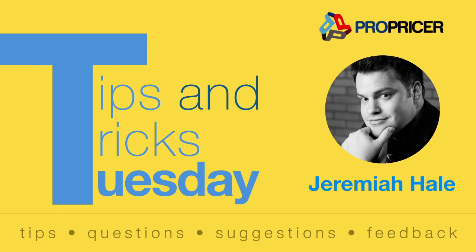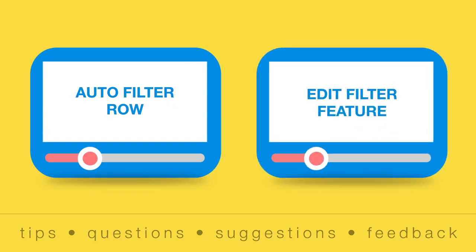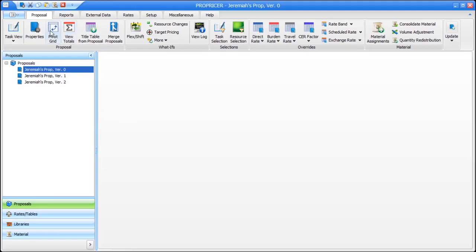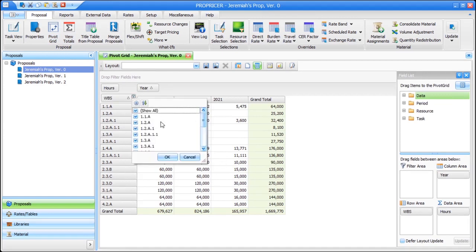We'll cover useful tips and tricks in ProPricer that help you leverage your time better and get things priced. Today, let's look at the Auto Filter Row and Edit Filter feature. Last episode on Triple T, we covered filtering in the pivot grid. That got me thinking. There are some great tips about general filtering in ProPricer that we should cover.